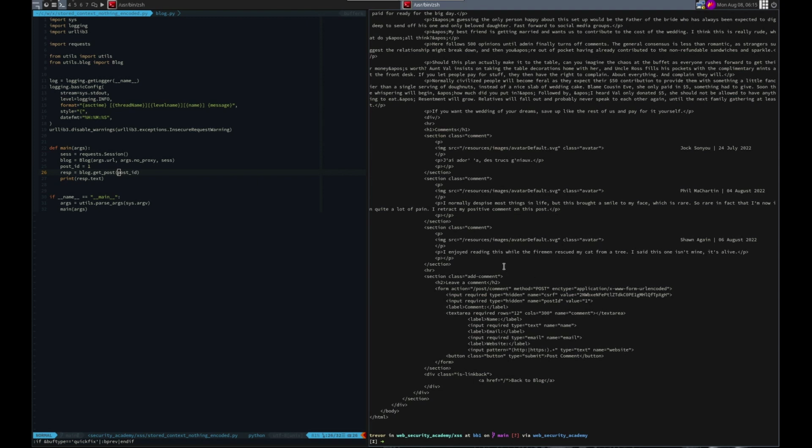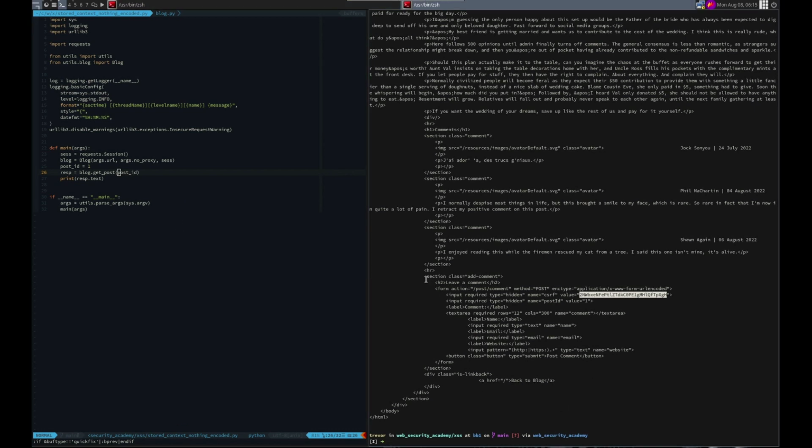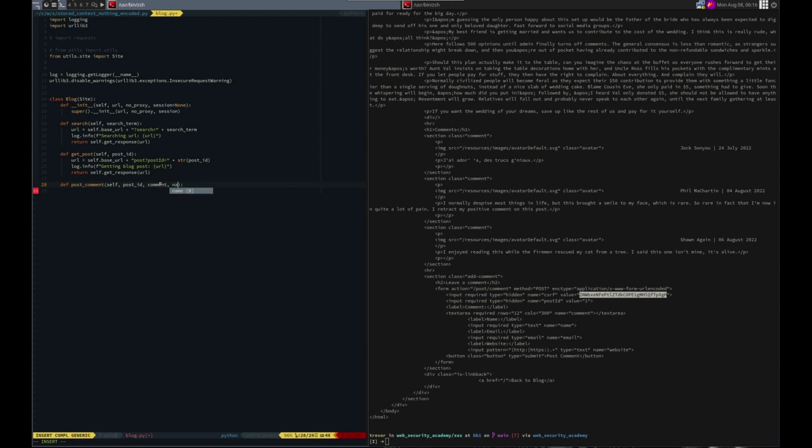There's our blog post. Here's our form with our CSRF token. That's what we want to get. So what we'll want is a method in our blog class called def post comment, self. It's going to take a post ID and the comment. Oh, we need actually more than the comment. We need the comment body, comment name.